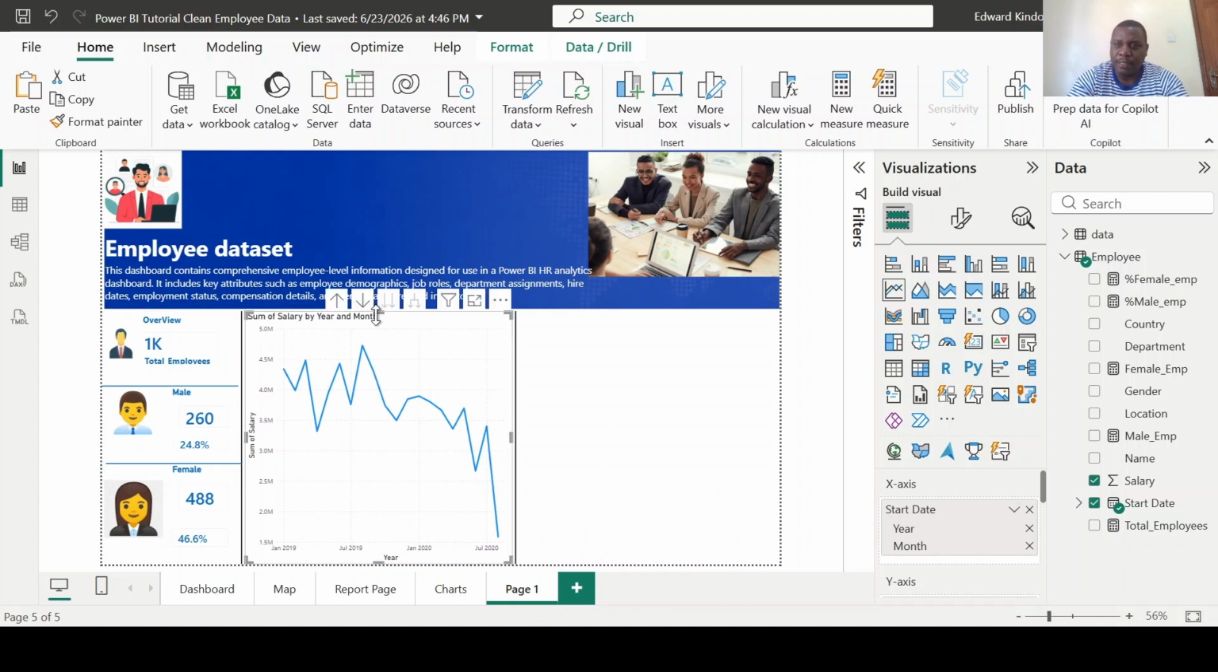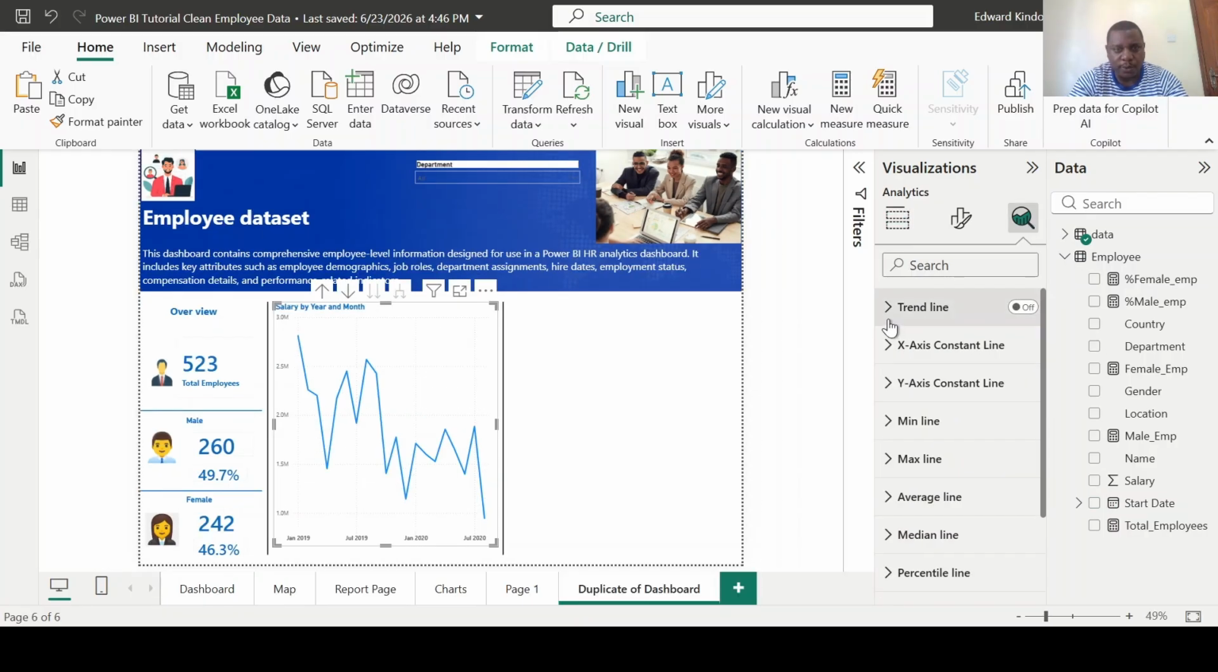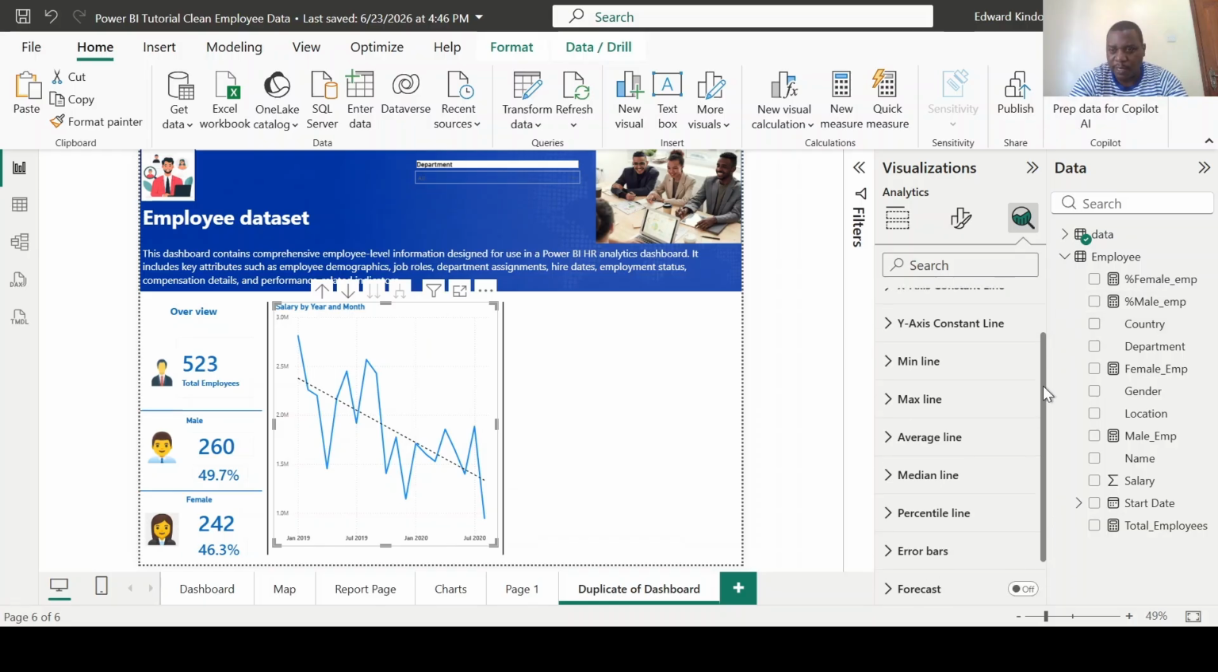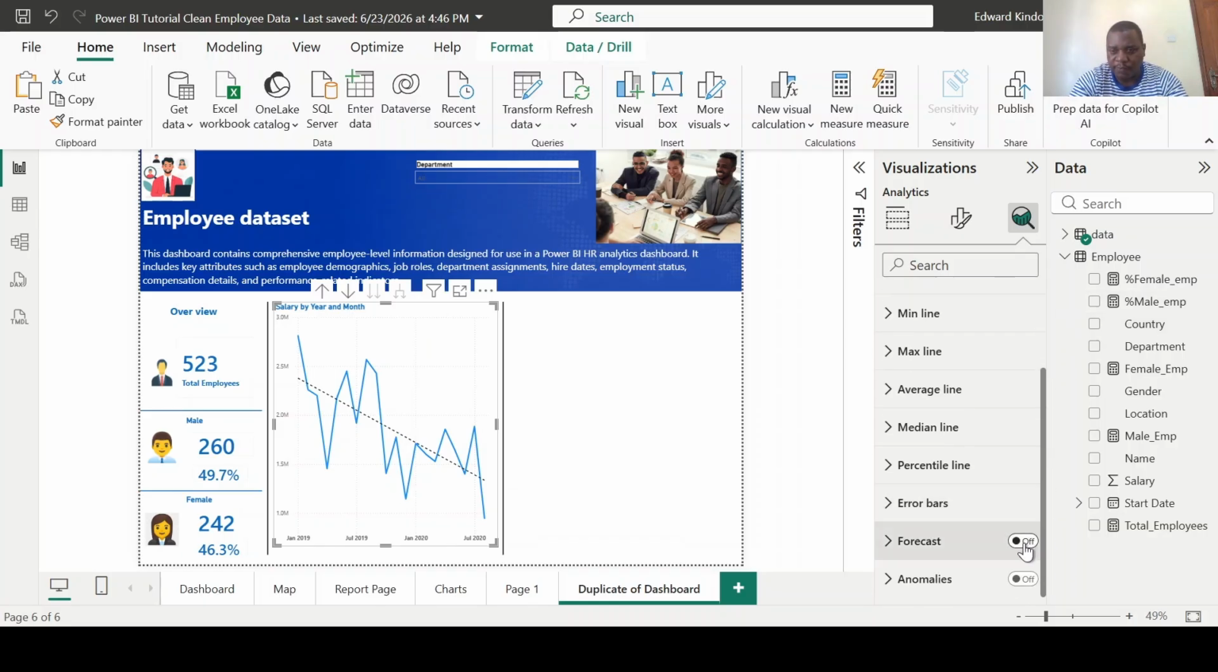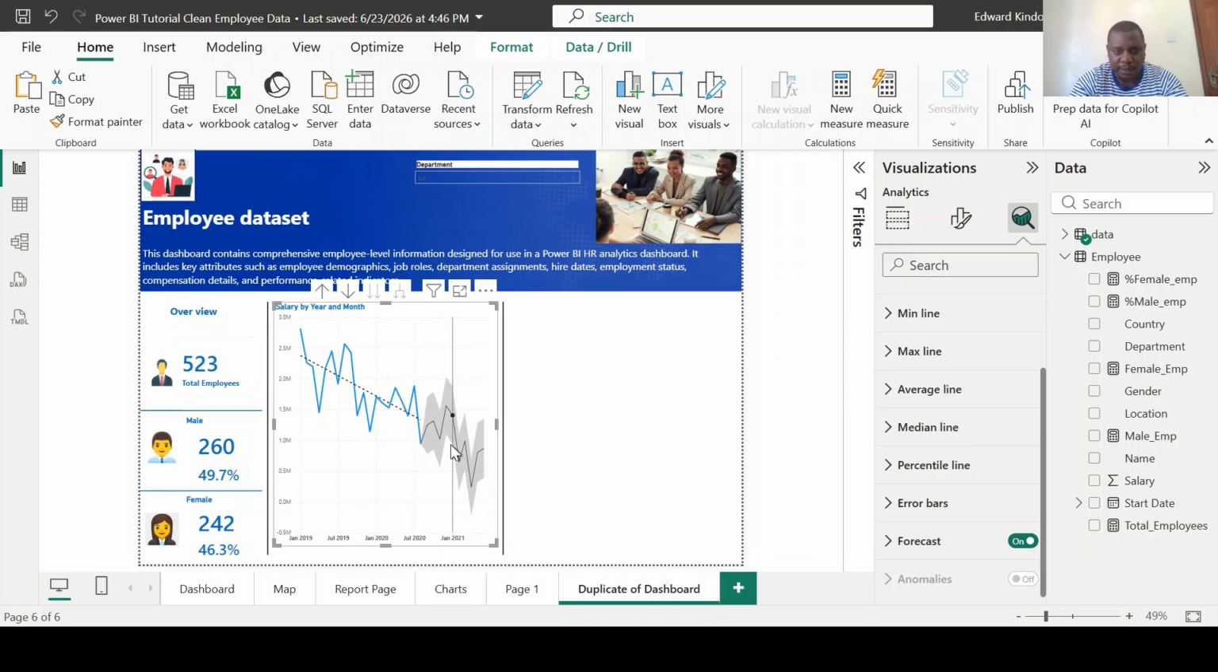Okay, then I can click on the forecast. So we can turn on the trend line. Click here, turn on the trend line. This is the trend line, you can see it showing the trend of our data. Then we can scroll down here and also forecast our data. Click here and turn on forecast. You see this is the forecast that in 2021 this is what we expect.